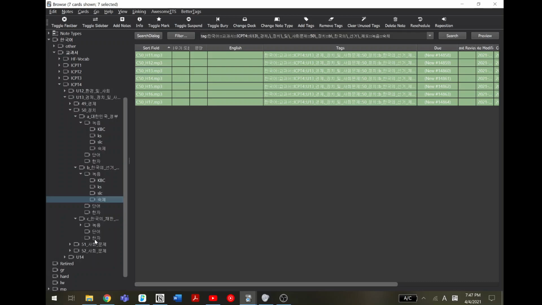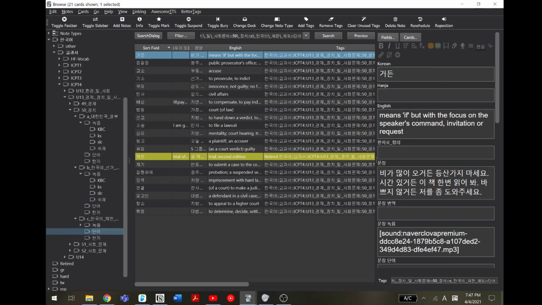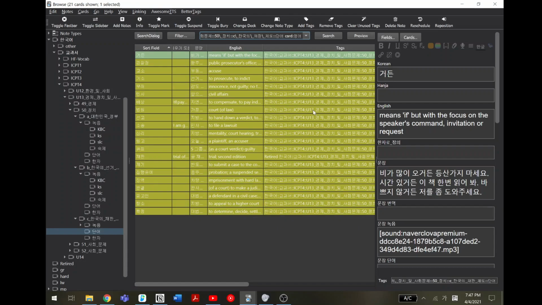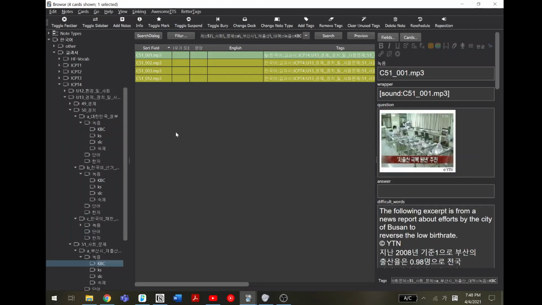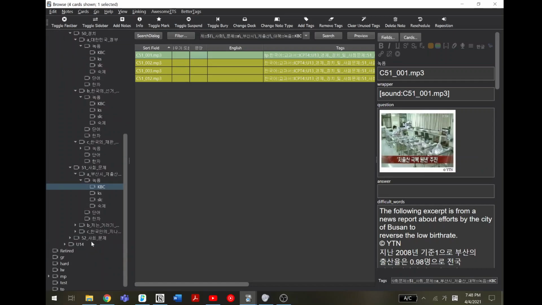Second, I would go to the next topic presentation, and I would unsuspend the English cards, English side cards. For that, I can type in card, 영어, and unsuspend all of that. Next, I like to do the topic presentation for the next topic presentation.